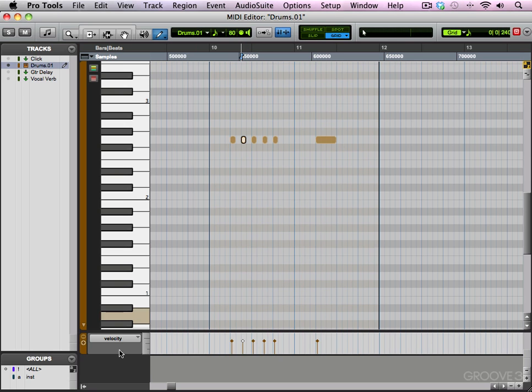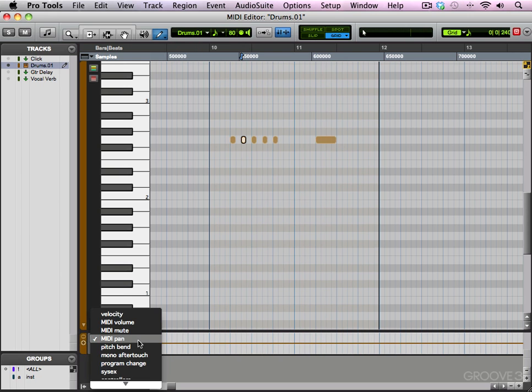Now, while we're in this track lane here, when you click, it has a drop-down of different aspects you can change in your MIDI notes. For programming drums, we mainly want to focus on velocity, but you do have some other options here. So if you're creating other MIDI tracks, it's good to know that track lane.